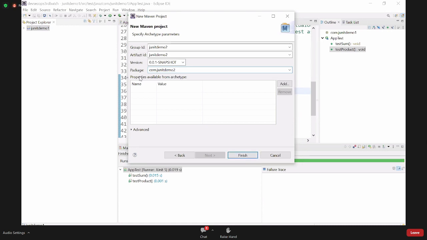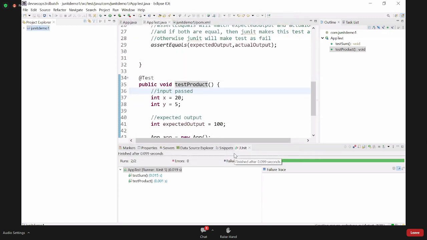Group ID, artifact ID, package. This is your Java package. Group ID, artifact ID, version. These three, I'll tell you when I explain the Maven tool. But for now, this is the project ID. So click on finish now. Now JUnit demo 2 got created.